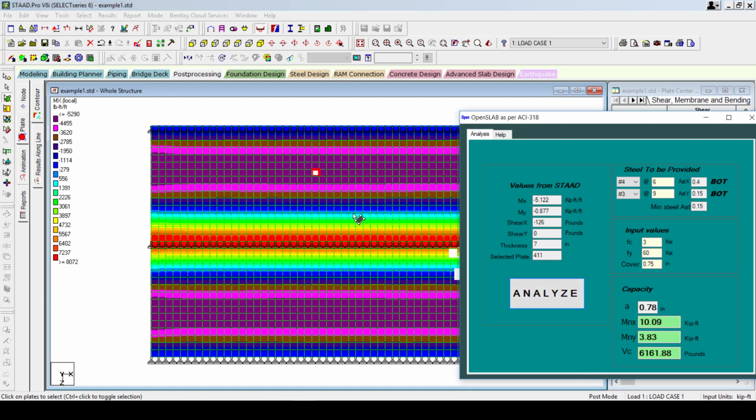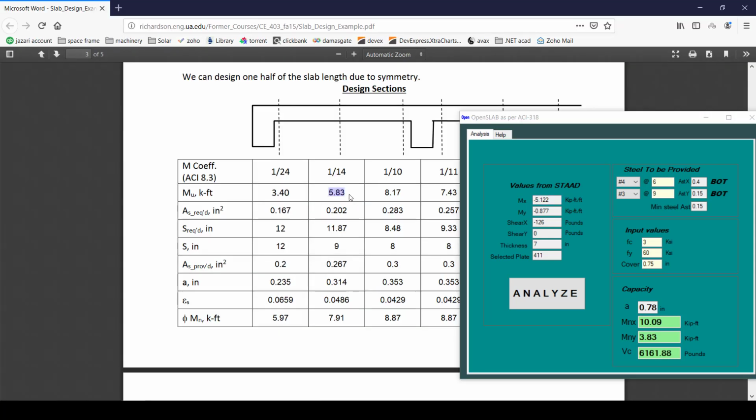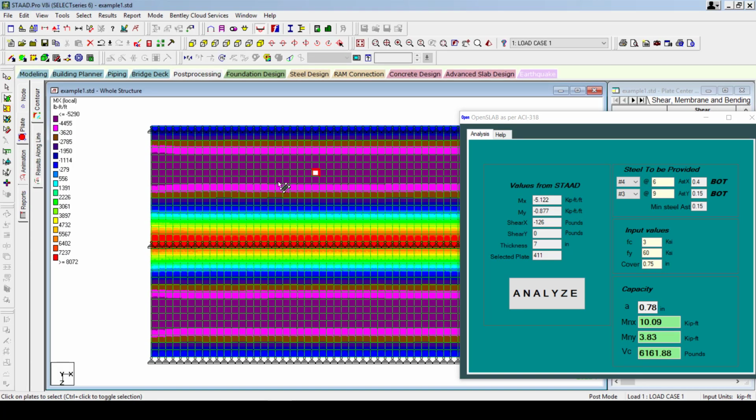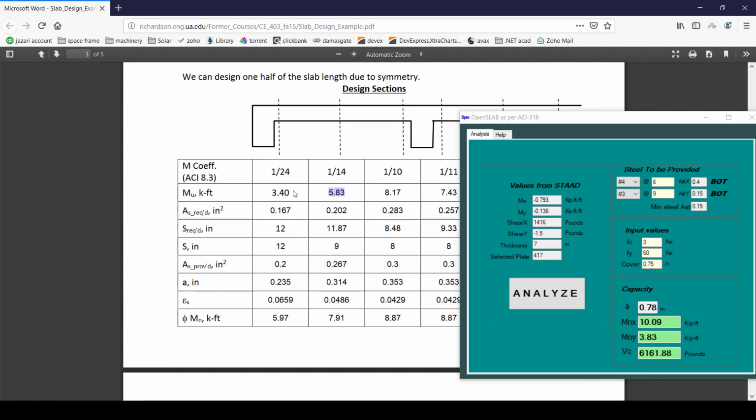There you go. So the mid span, the value is 5.12. Let's look at the example. We have 5.83, which is pretty close. This is just a moment of coefficient method, and right now we have a very precise FEA model here. And on this support, let's see what is the value here. Minus 0.71, or approximately 0.